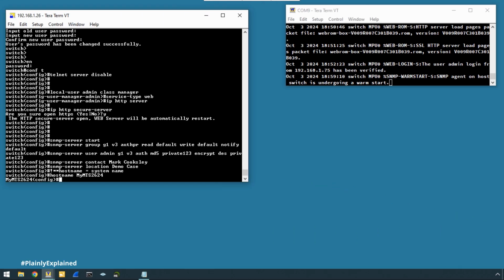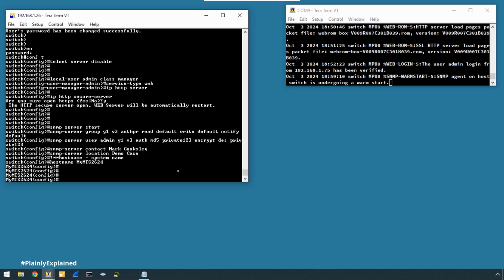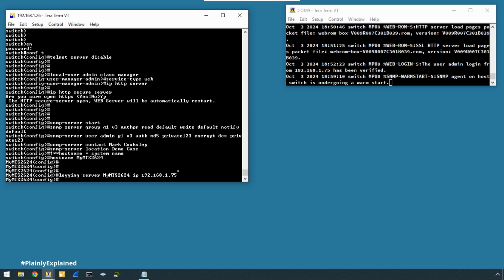Enabling Syslog is just a single command. Of course, the function can be fine-tuned to define what information is sent to the Syslog server. But for the demo, I just want to show the basic function. So I just enter the source of the information, which is the switch, and the IP address of the Syslog server.